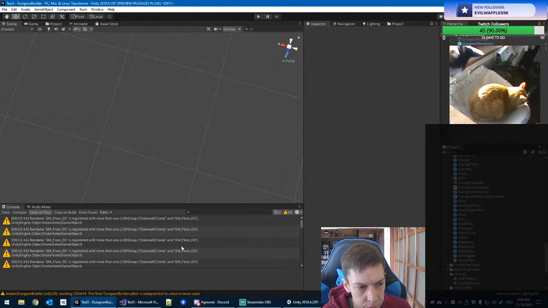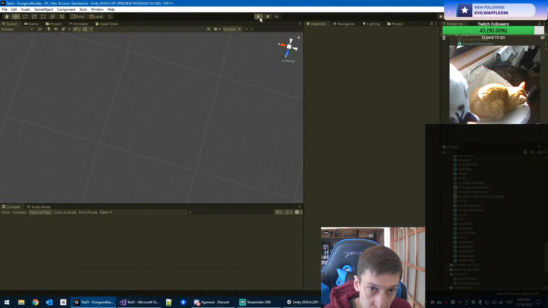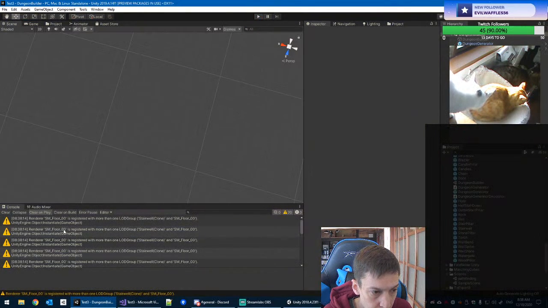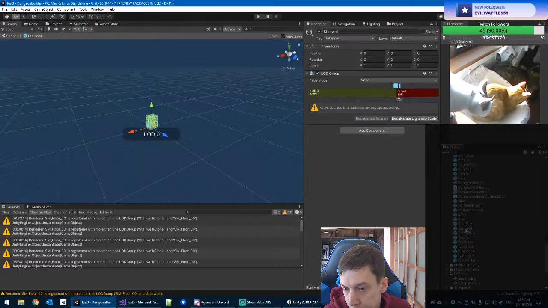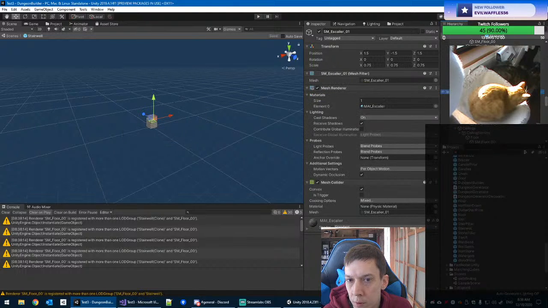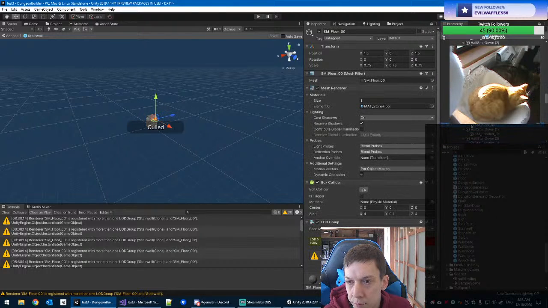When did all these show up? Registered with more than one LOD group. Really? SM floor 00 on LOD group stairwell clone. How did we mess that up? All we did was throw everything in there. Did those guys already have their LODs? Look at that, they do.